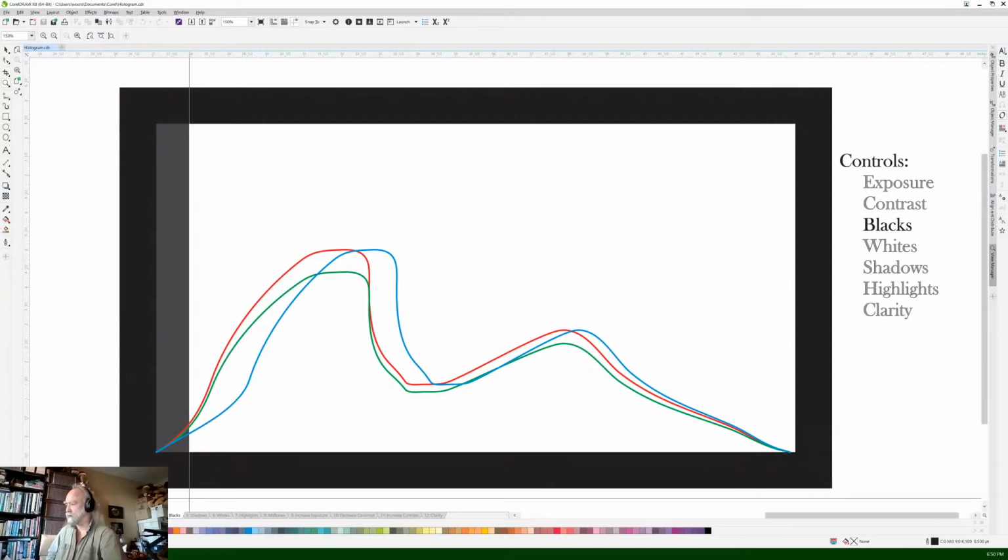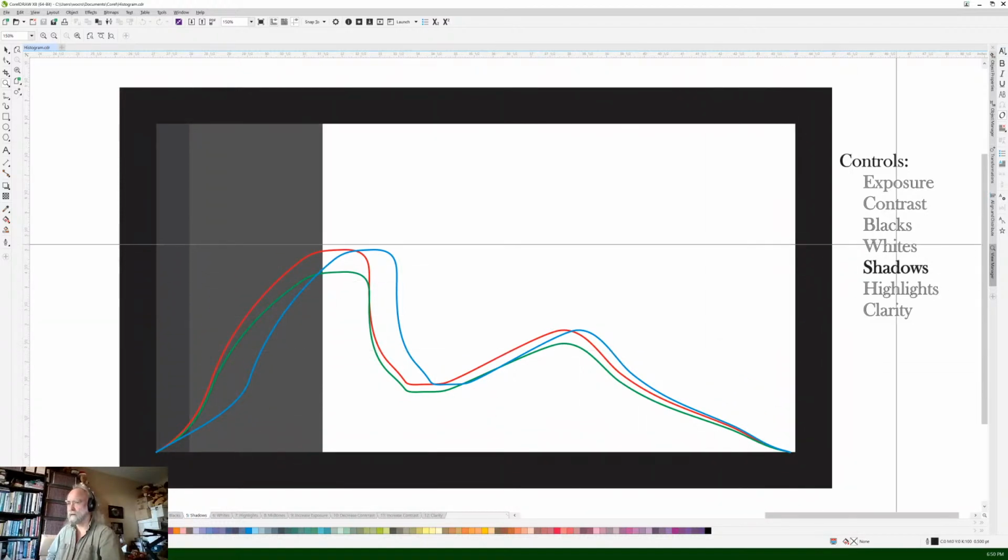Okay, beside the blacks, we have the shadows. The shadow slider over here controls about the bottom 25%. It probably varies a bit depending on the software. It includes the blacks. Okay. So if we're adjusting the shadows, we're mostly working with this information. We're not touching this information over here so much. We're mostly working with this information.